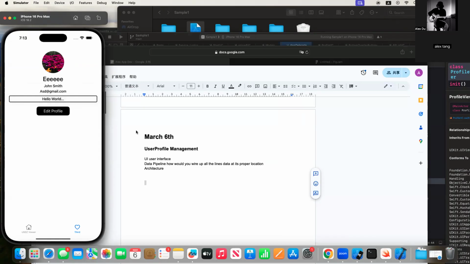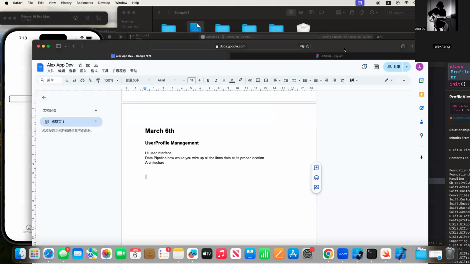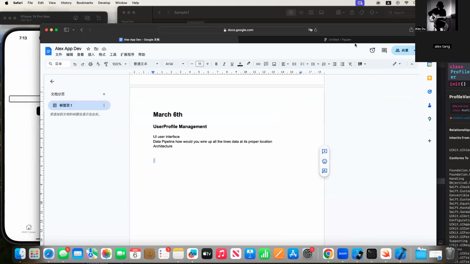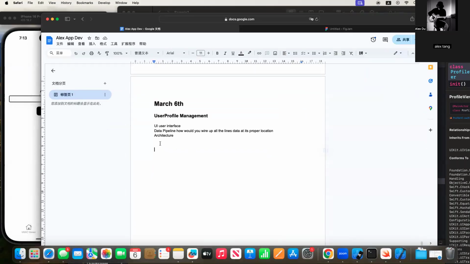There we go. Okay, and in the meanwhile, you could also use Figma. All right, okay. So for the UI, you can use Figma to design UI. Okay. And you can also use Xcode storyboard to design as well. There's many ways to handle this.